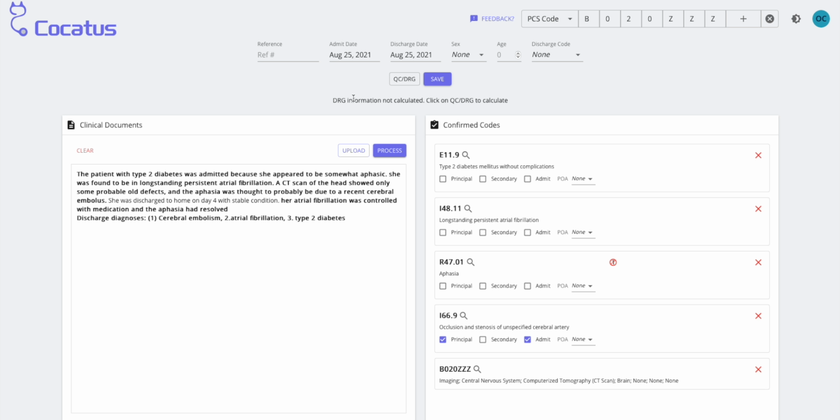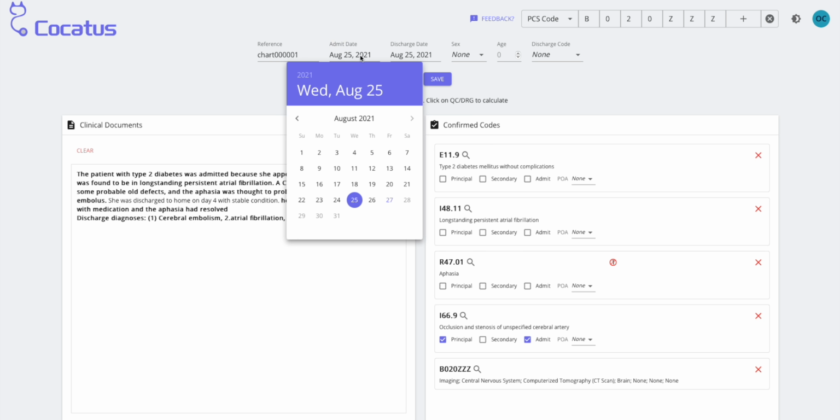Next, we can proceed to calculate MS-DRG code. First, we need to enter some information about the patient and the hospital visit. In the reference input field, you can enter something to help keep track of this chart later. This field is optional. Next, click on the Admit Date input field to bring up Date Selection window.